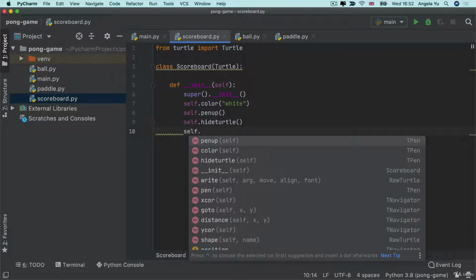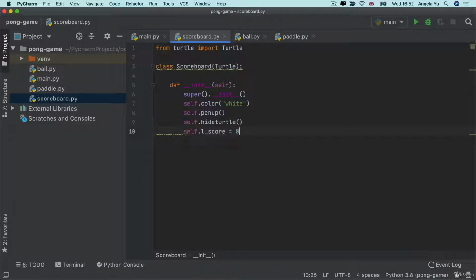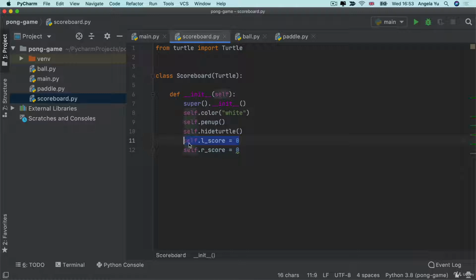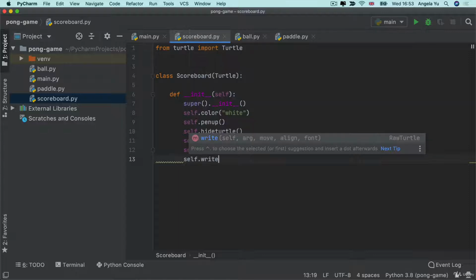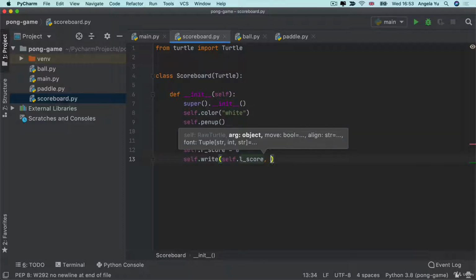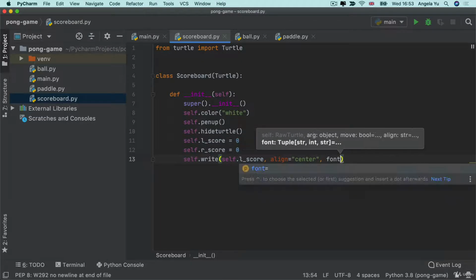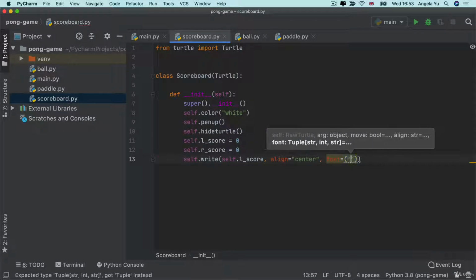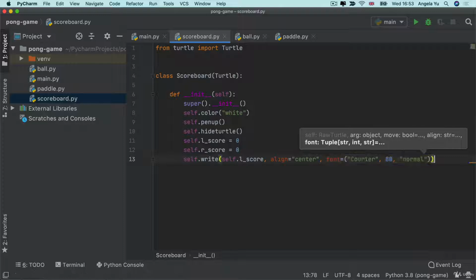Let's go ahead and create some attributes for this scoreboard class. One is going to be the L score, which starts off at 0, and the other is going to be the R score, which starts off at 0. So our scoreboard is going to keep track of how the left player and the right player are doing. And then it's going to write this onto the screen. So we're going to write the self.lscore first, and we're going to change the alignment to center and also change the font to something quite large, like a courier font with 80 points and have a normal weight.